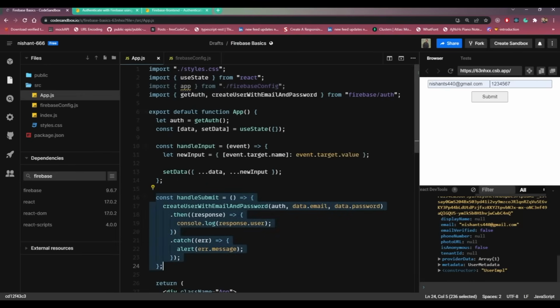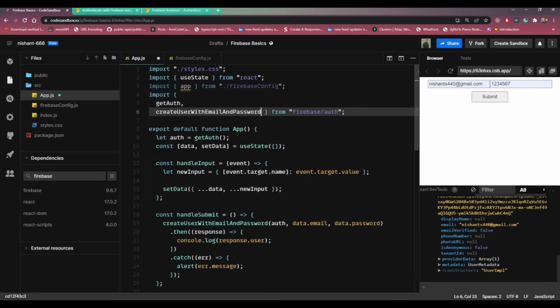I don't know why I keep saying Firestore every time I say Firebase. Okay, so create is done.